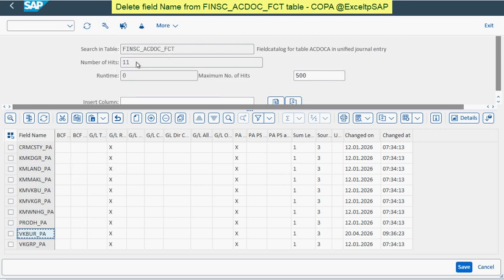You can see here the total number of hits is 11. So just refresh it. Now you can see the total number of hits is now 10 in this table.